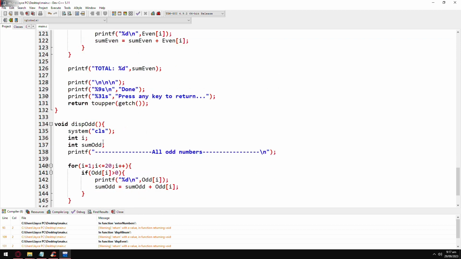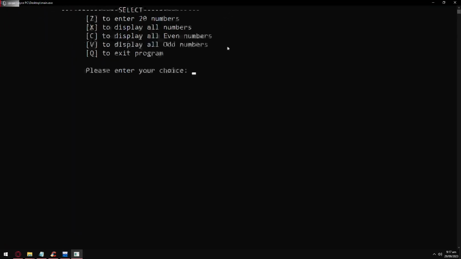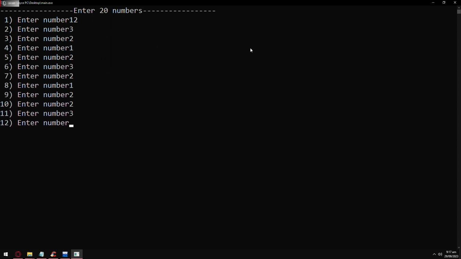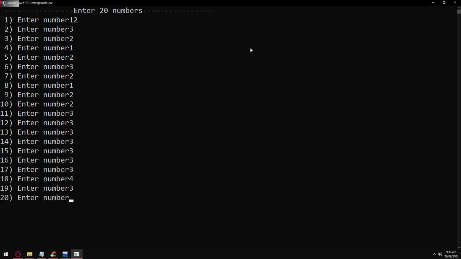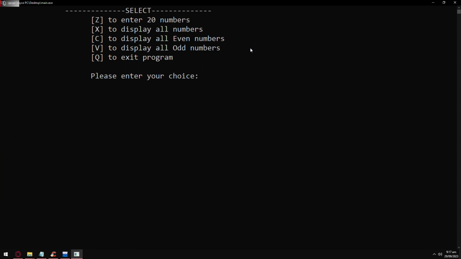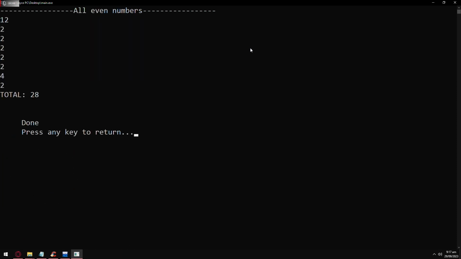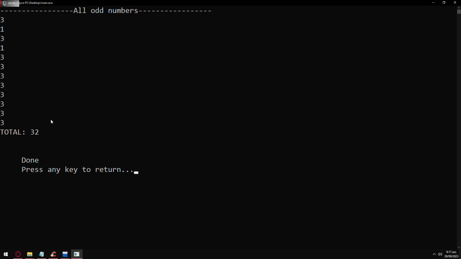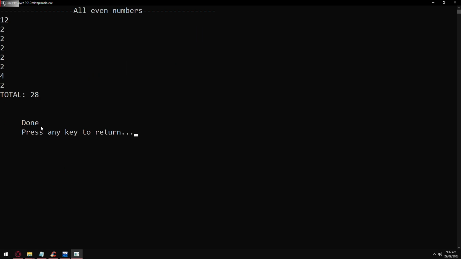Okay, so same for this one also, for our odd. And let's try to run the program again. Okay, so display all even numbers, 28, and display all odd numbers. We have a total of 32. Start to display the even numbers again. We have a total of 28.